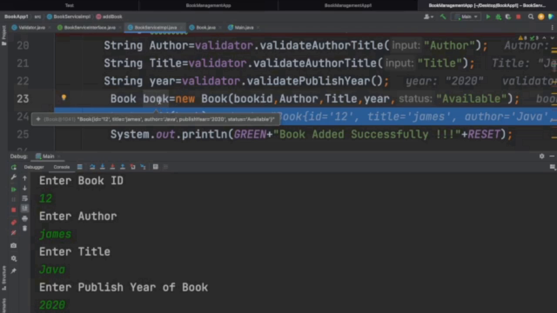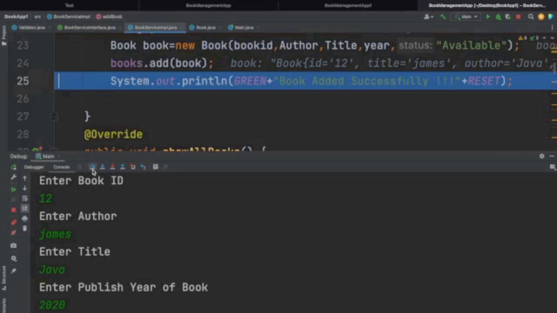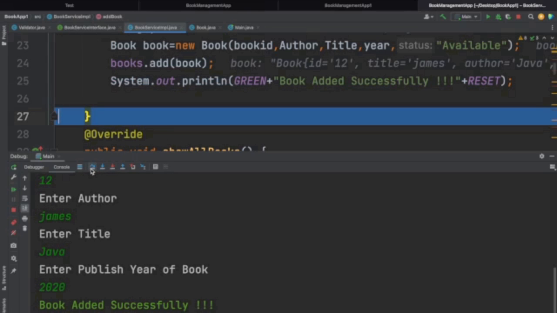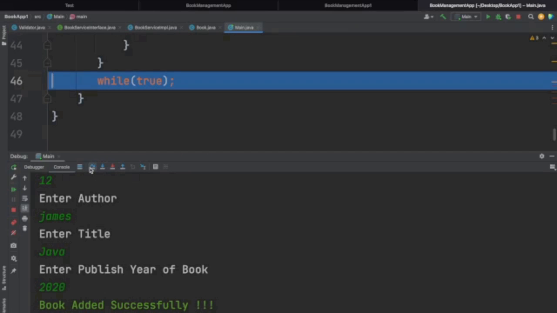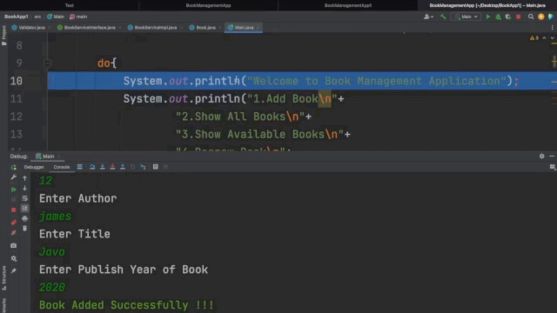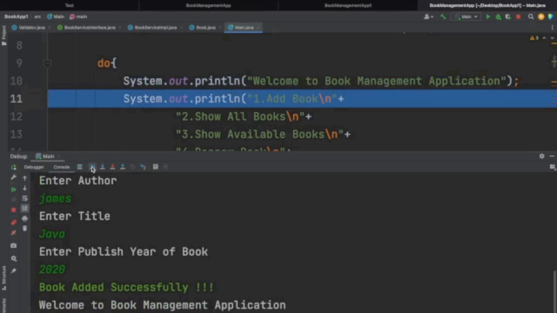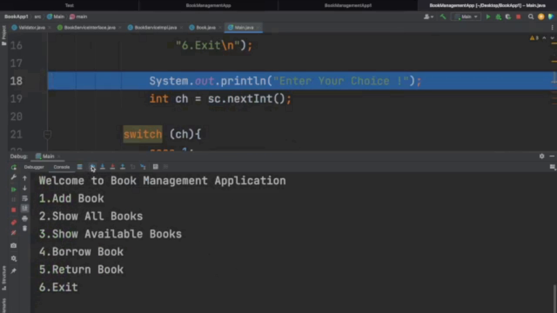See, if I click here, you can see that ID is 12, title James, author Java, publisher 2020, and status is available. Now in line number 24 we are adding all these details into our list of books. Now let's do the F8. Now we will see the message book added successfully. See the flow, we got the message now. Now let's do the F8. It will come here, now break. Again this loop will execute. Again we will see the menu and we have to enter the choice.